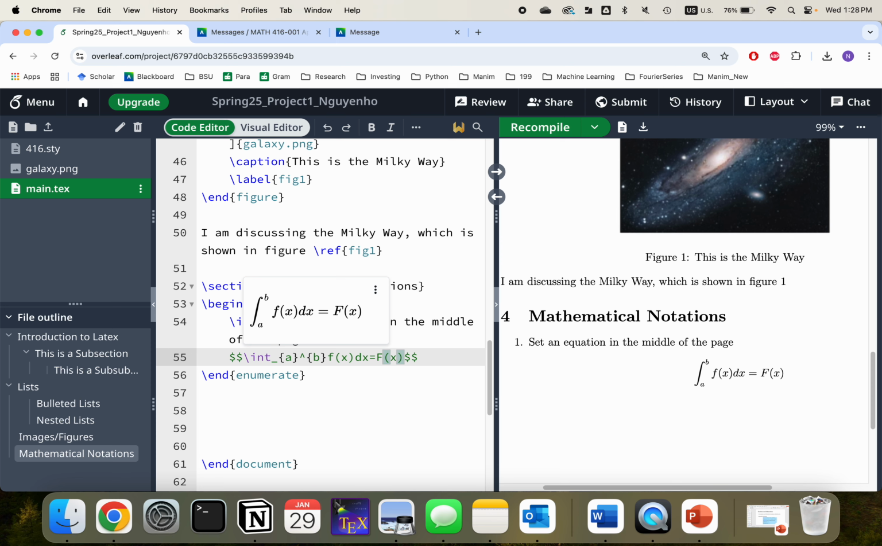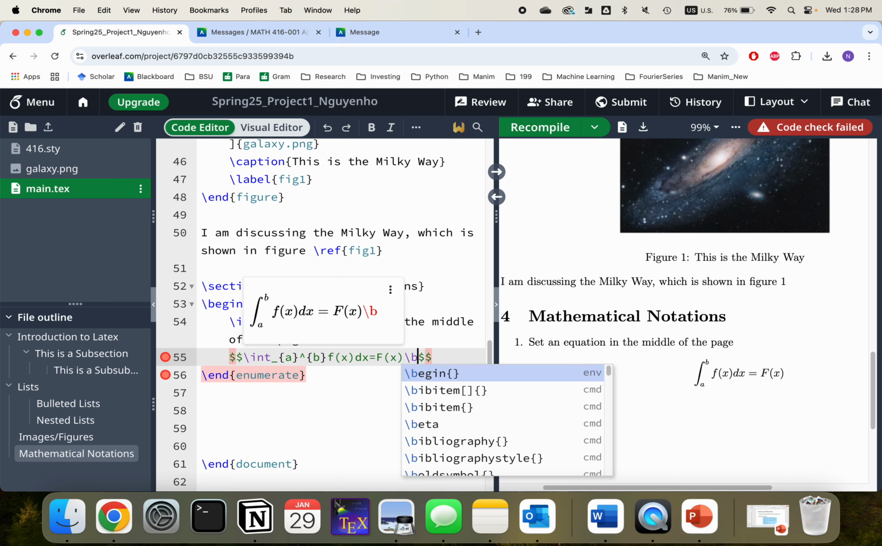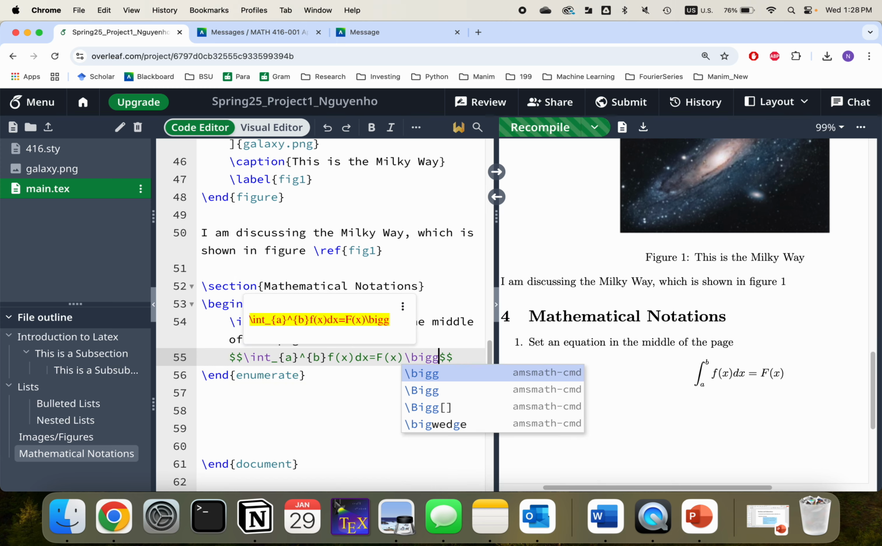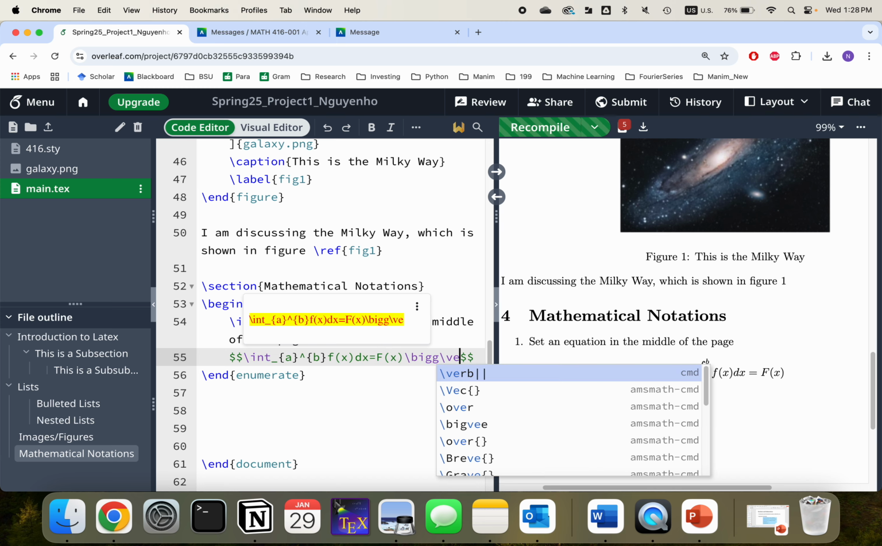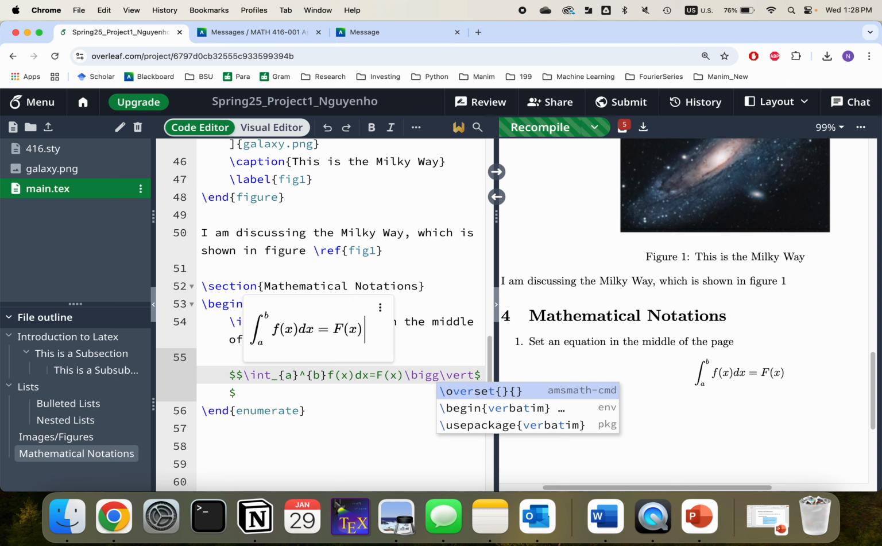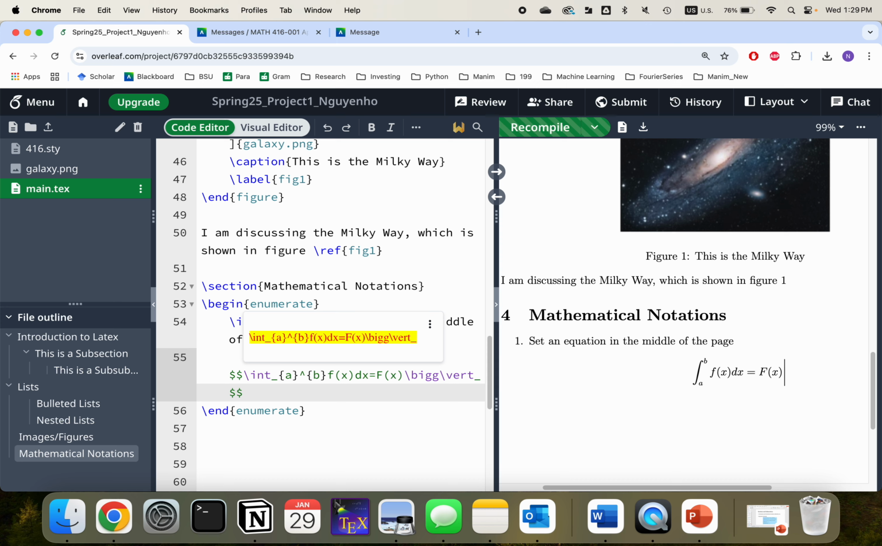All right, so you need a big vertical line. Here's what you do. You do backslash Big, B-I-G-G. Like really big, right? So two G's. Vertical line, backslash vert. And you're going to do the same thing for the lower limit of integration and the upper limit of integration. That is underscore, braces a, caret, braces b.